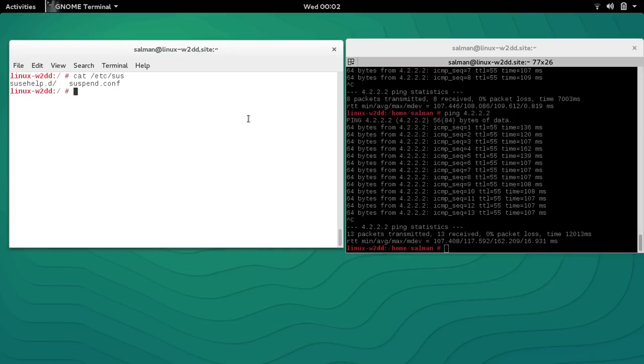The TCPDUMP program was developed at the University of California, Berkeley by Van Jacobson, Craig Leres, and Steven McCanne. It was originally developed to analyze TCP/IP performance and problems. So let's start. TCPDUMP comes pre-installed in most Linux distributions.